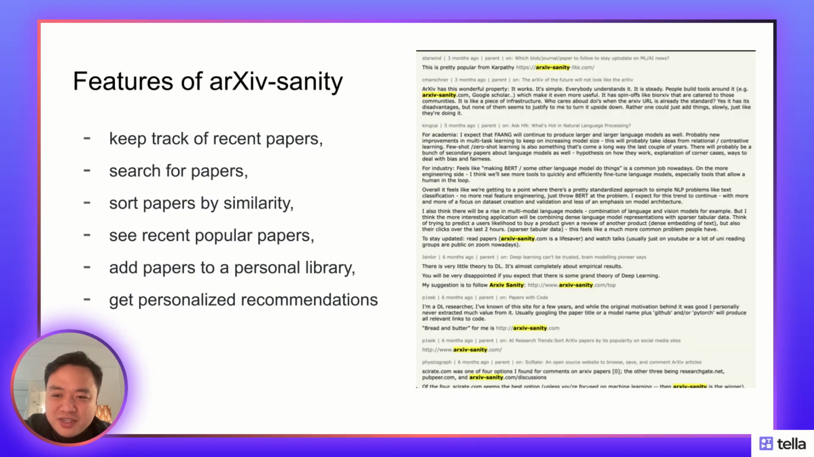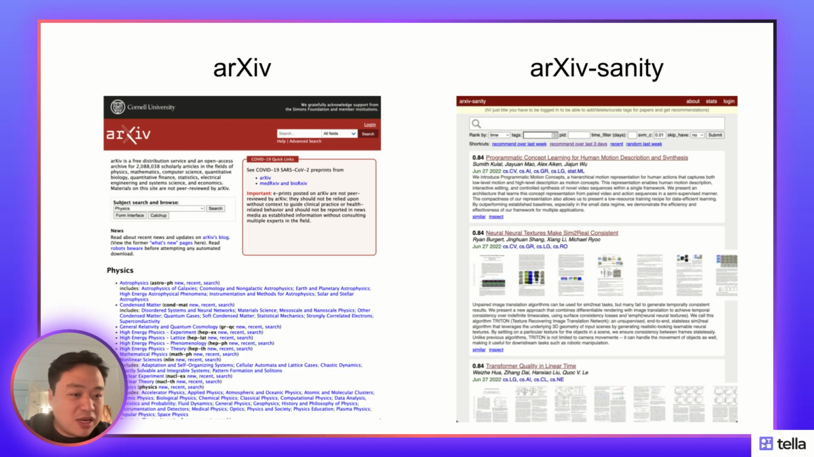Actually, let's just go for the feature list. Keep track of recent papers, search for papers, sort by similarity, see recent popular papers, add papers to your personal library, get personalized recommendations. And he made it for himself essentially because there was just too much going on in the regular archive for him to keep on top of it. He needed the help of data to make sense of it and to make it more usable.